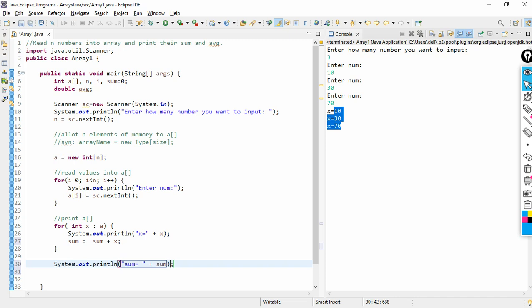Finally, how to calculate the average? Average is equal to sum divided by n. That's it, sum divided by n. Therefore the average also I print here. Average is equal to, plus average. That's it.